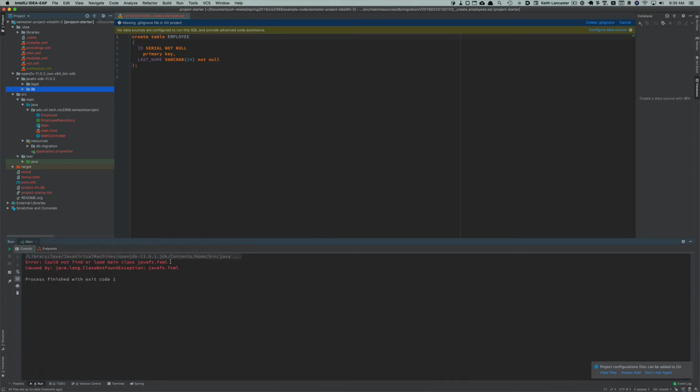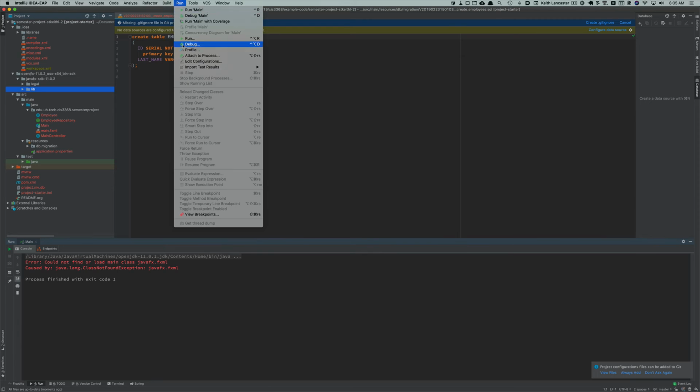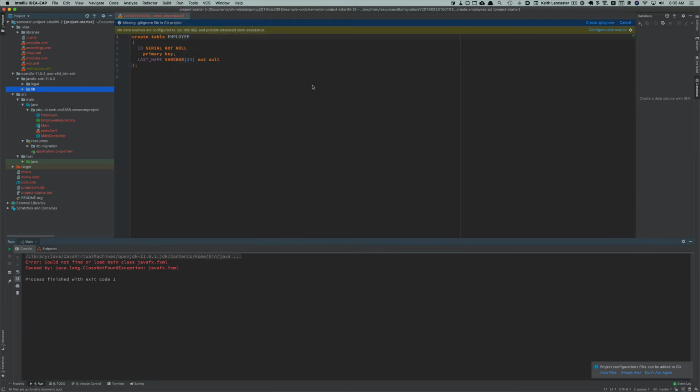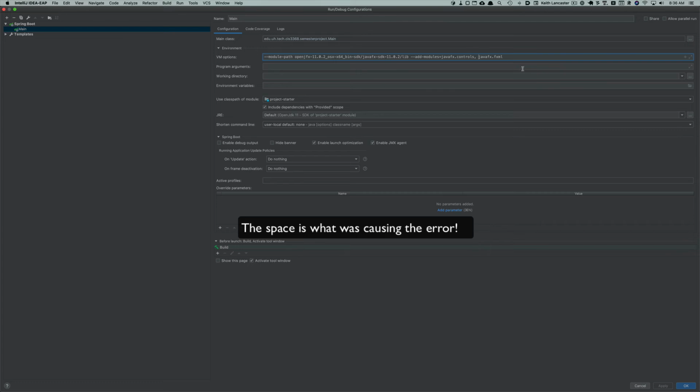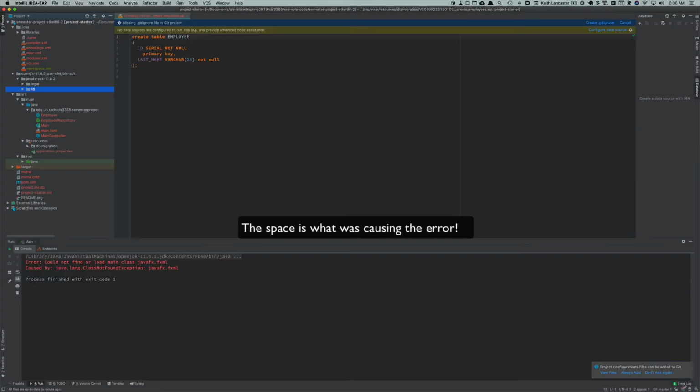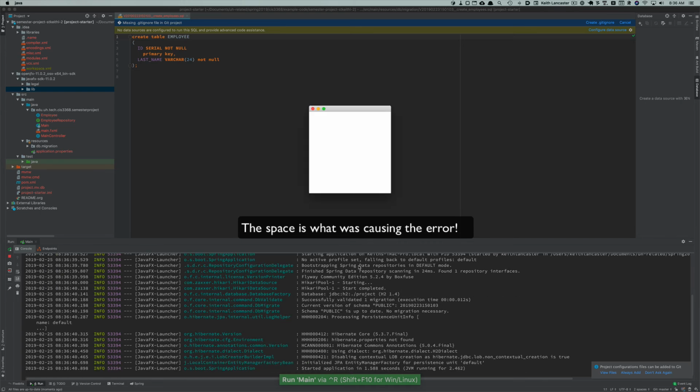Okay, it doesn't like that. All right, so obviously I did not type something in correctly, so let's try it again. I'm leaving all these errors in here because I want you to see that it happens to everybody, right? javafx.controls, javafx.fxml. And now it's running.